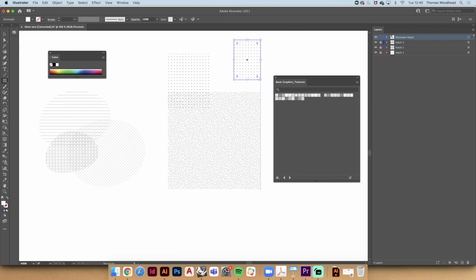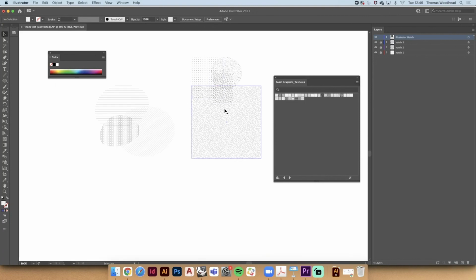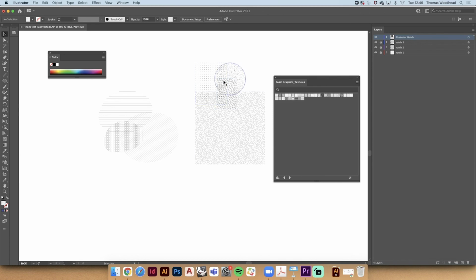And I'm just creating a bunch of squares. I'm going to give them all different textures. And you can start to do the same thing in Illustrator that you do in Rhino. So they look very similar, but there's just a slightly different variety of hatches and things to use in Illustrator.